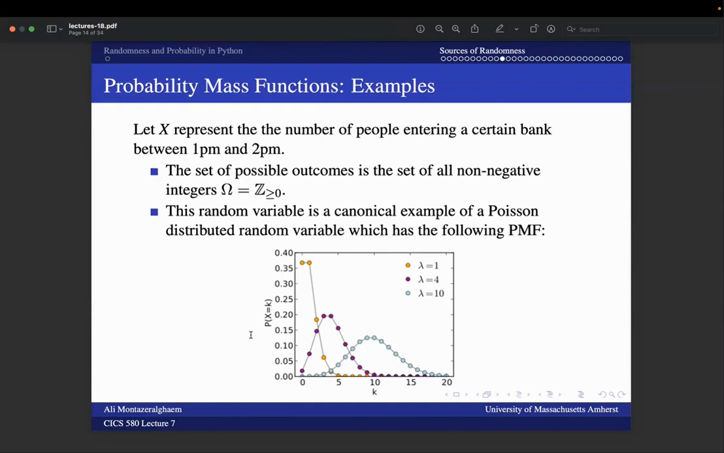The probability mass function for the Poisson distribution is like this, where we need to specify a lambda, which is the mean of this distribution. If lambda, the mean, is equal to 1, we can see that the probability of 0 and 1 is much higher than the others, and then it drops as k increases, where k is the number of people that come to the bank. If you change lambda here, you get a different distribution, but they are all Poisson distributions.